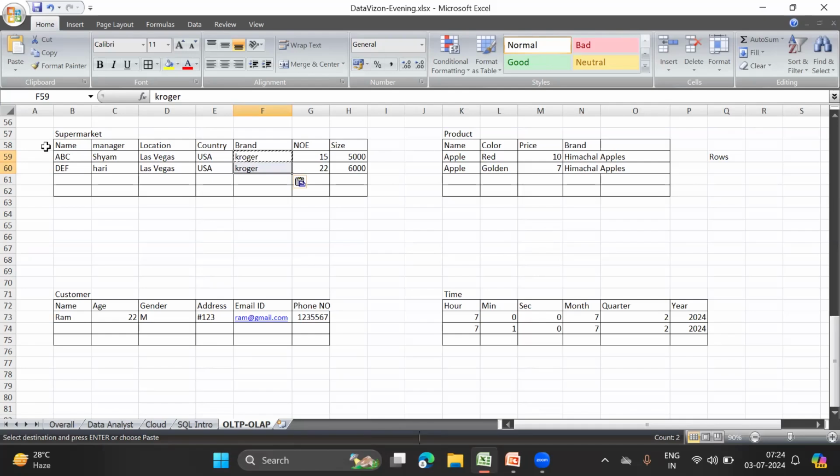So that is why whenever we create a table, we need a special column which will help us to uniquely identify each and every row.